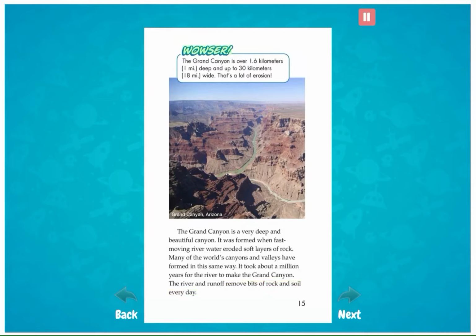Wowzer! The Grand Canyon is over 1.6 kilometers, 1 mile deep, and up to 30 kilometers, 18 miles wide. That's a lot of erosion.